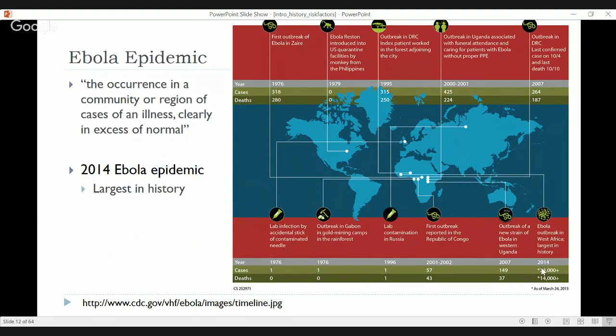When we get to 2014, what you see is we had at least 24,000 cases, and that was as of March of 2015. That number is probably, I'm sure this graph has been updated since I put these slides together. The number's gone up since then.